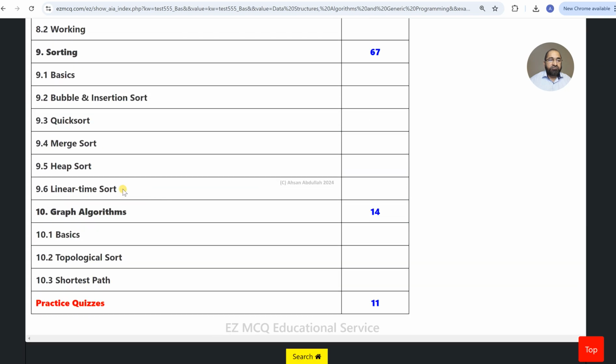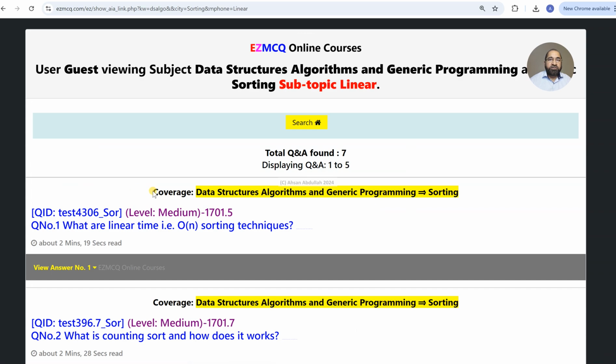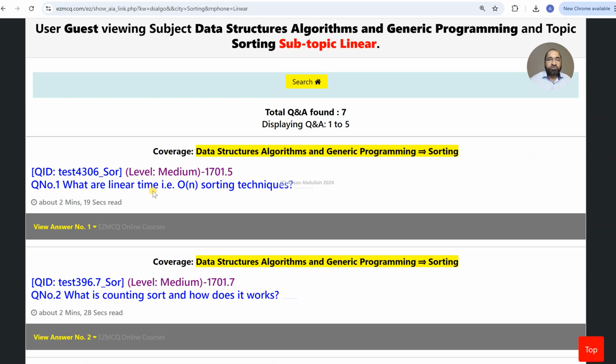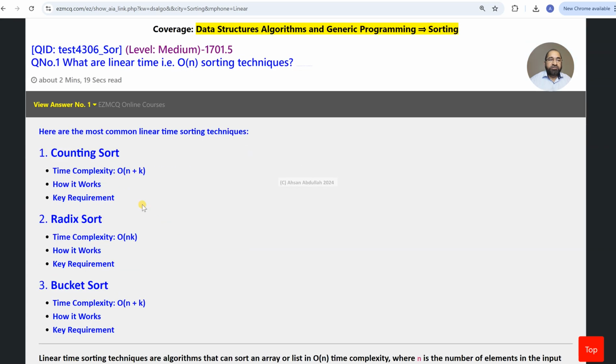So we have sorting, and we move on to linear time sort. As I mentioned, the content is in the form of questions and answers, so you know what you should be expecting. So the question is, what are linear time sorting techniques? There are three fundamental linear time sorting techniques, which are counting sort, radix sort, and bucket sort. And why are they linear time? Because the time taken is order n.